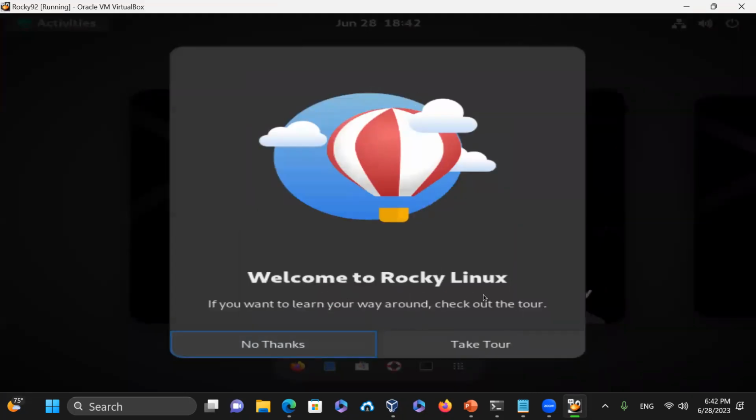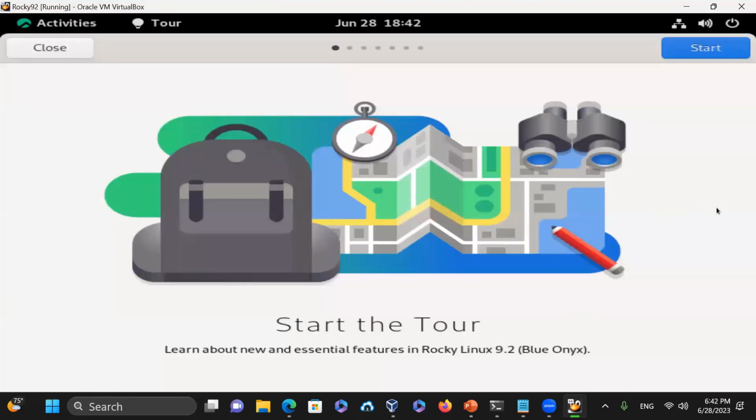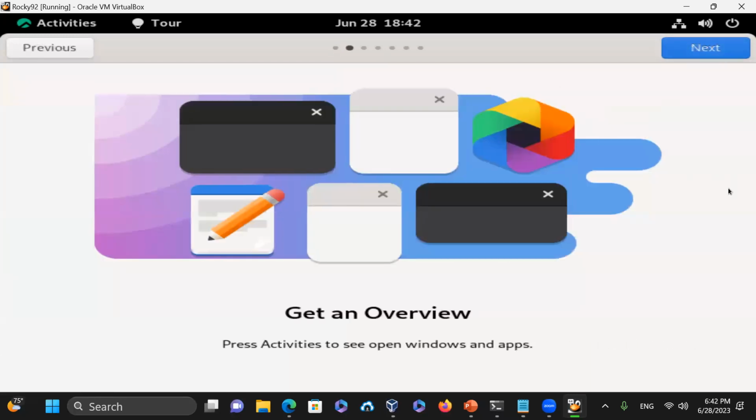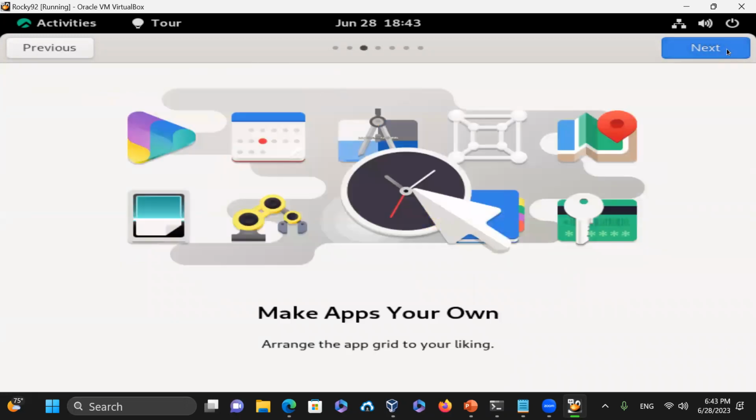The Welcome to Rocky Linux, you can see it gives you a tour. So I'm going to take the tour because I don't need it for myself, but I'm going to show you what features are provided. So, start the tour. We're going to say start here and get an overview, press Activities to see the windows. So right here is all the terminals, xterm, editors, browsers, and anything that is available for you.